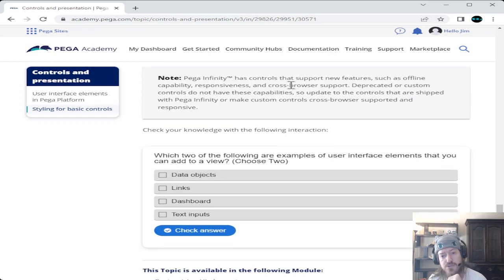Pega Infinity has controls that support new features, such as offline capability, responsiveness, and cross-browser support. Deprecated or custom controls do not have these capabilities, so update to the controls that are shipped with Pega Infinity, or make custom controls cross-browser supported and responsive. Check your knowledge with the following interaction.